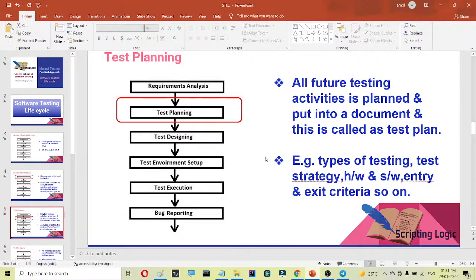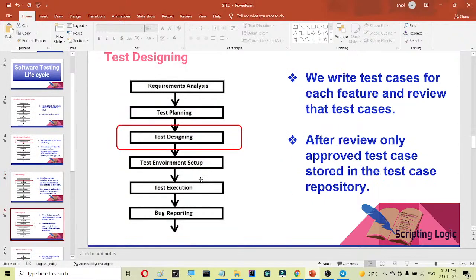After that, test design will start. Here we will write actual test cases. We will have a test plan, and within that particular time frame, and with that particular number of people in the team, they will start designing the tests. They will write the test cases. Okay, and those test cases will be reviewed and then saved or stored in the test case repository.